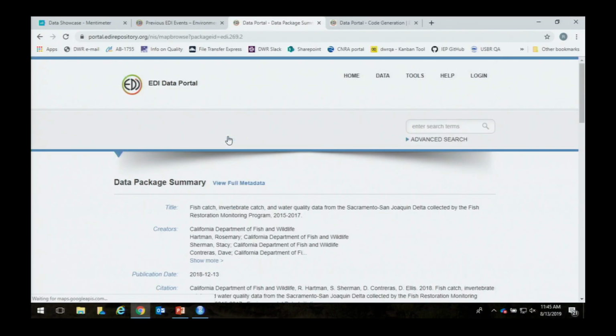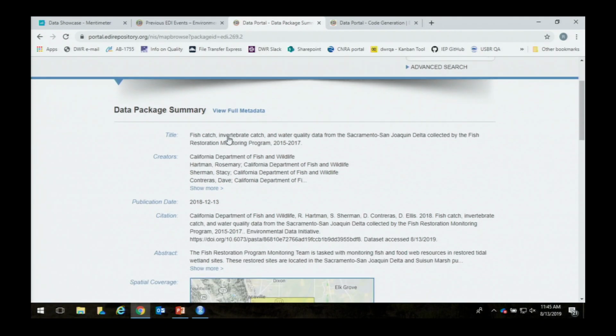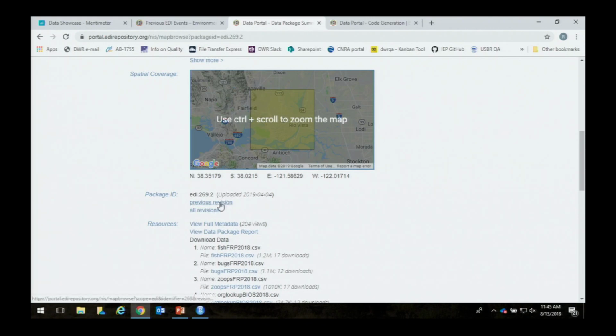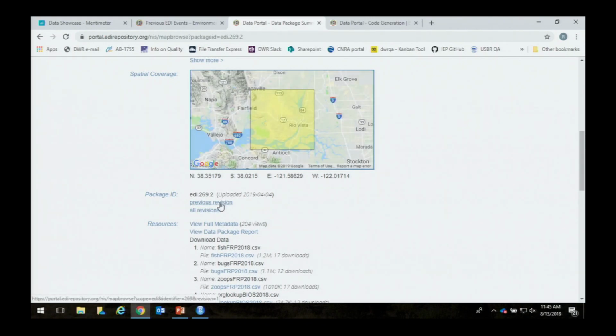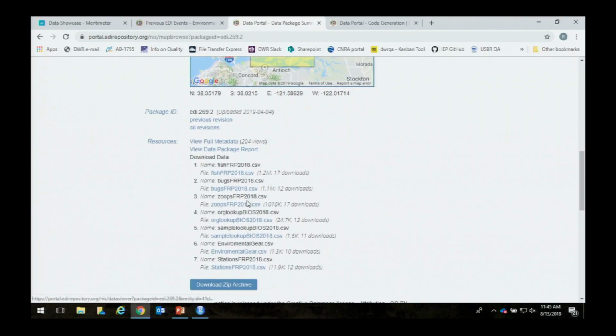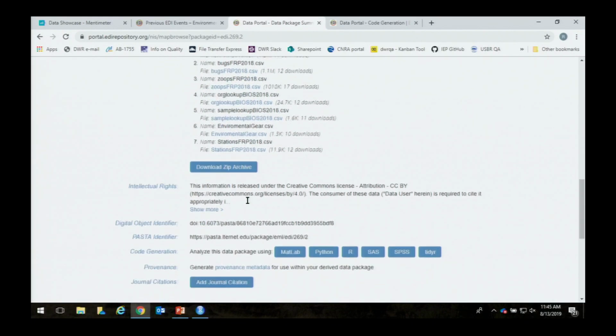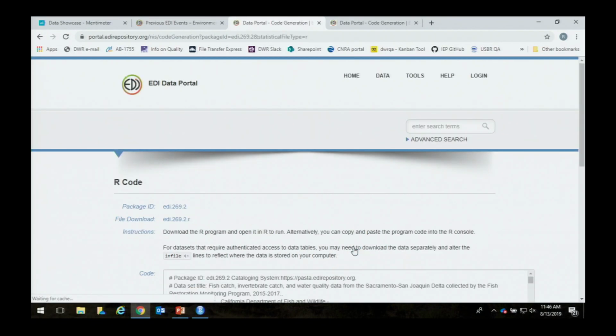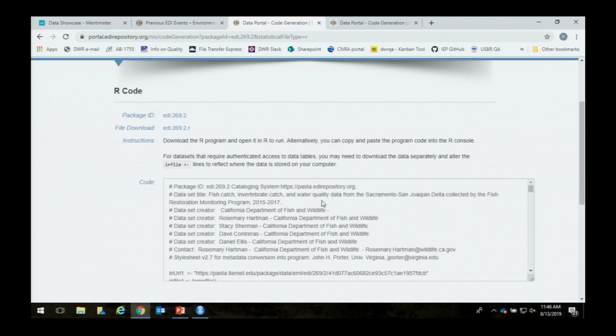I'm clicking here on the fish restoration programs, and let's say you wanted to see a prior version. All you would do is click on this previous revision, or you could see all of them, and then it would show you that, and then you could upload that. If you want to actually go ahead and upload, they have these really nice buttons, like, let's say you want to use it in R. You just click on this little R button right here, and then you can download it.